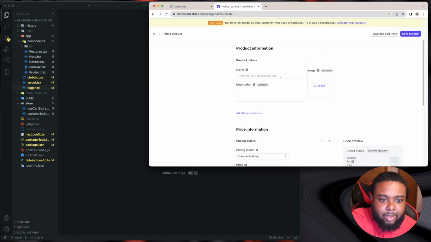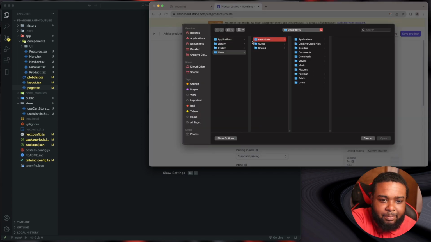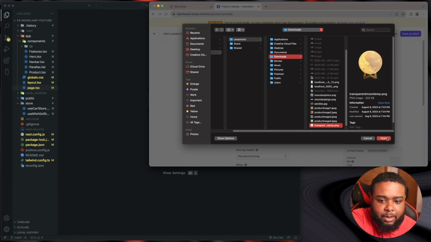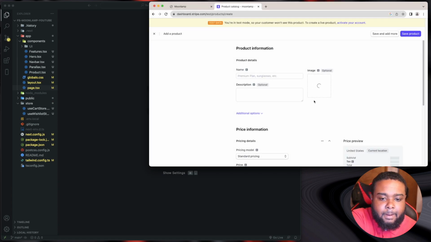So click on add product, and for the image, you can use that transparent image that we got in our public. Where is it? Downloads and transparent, like that. All right, we're not going to use this image anyway. We're going to use our own images.